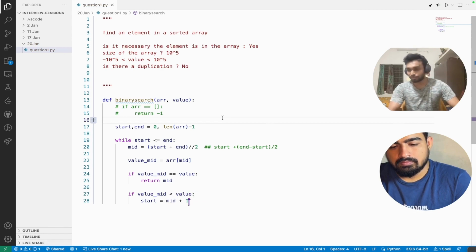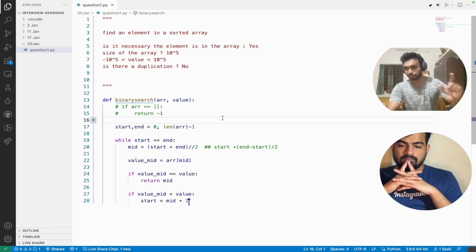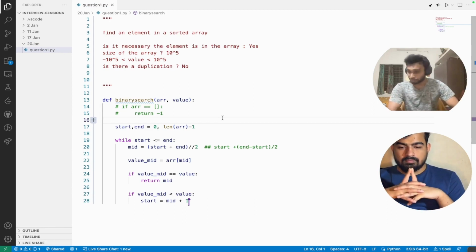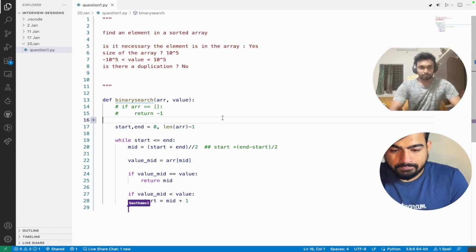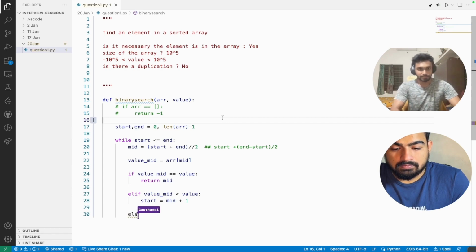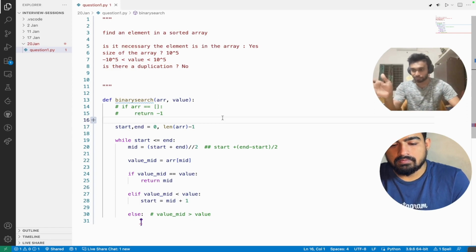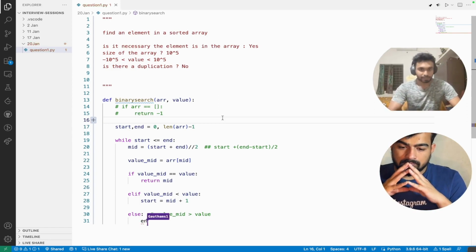So what I will do is make start equal to mid plus one. So why mid plus one? Because I'm inclusively searching for start and the end, and because I already know the mid value is not the value, I don't need to include it. So it's an else if, and there is an else case. Else, this is basically value at mid is greater than value. So in this case, it's not on the right side of the array. So basically end equal to mid minus one.